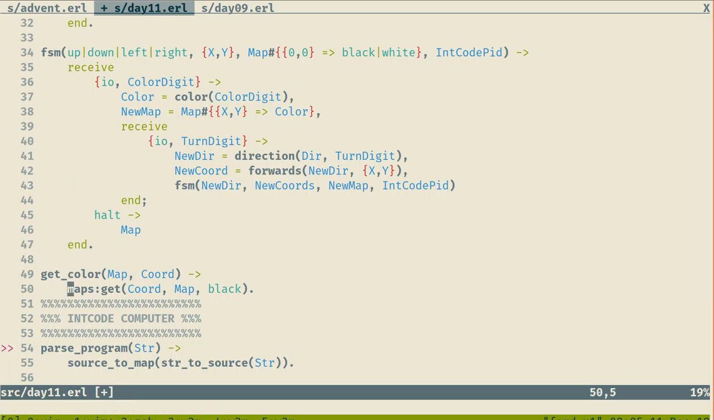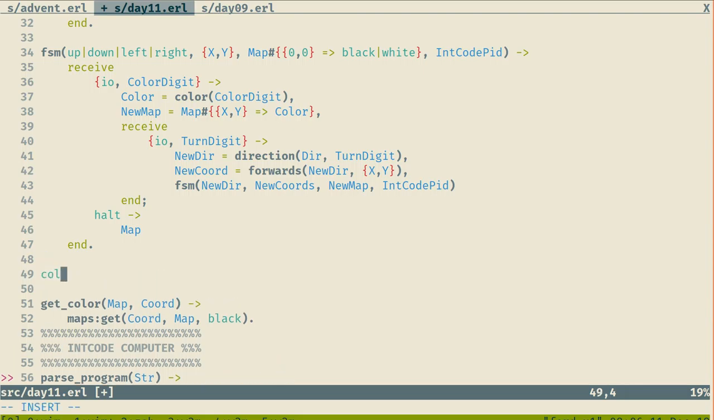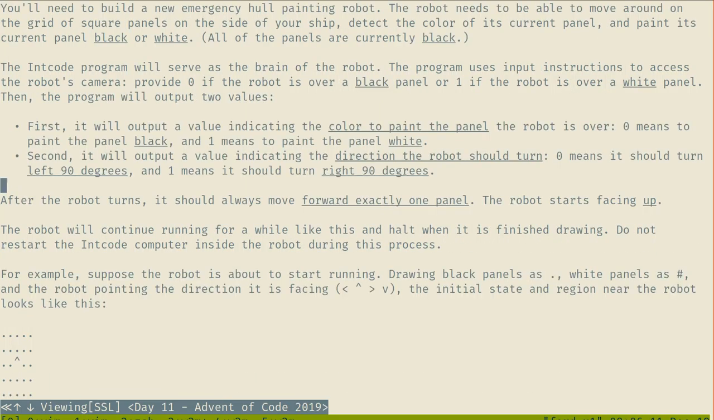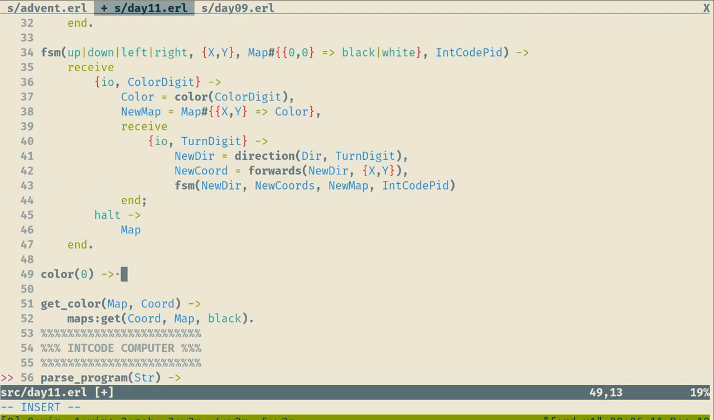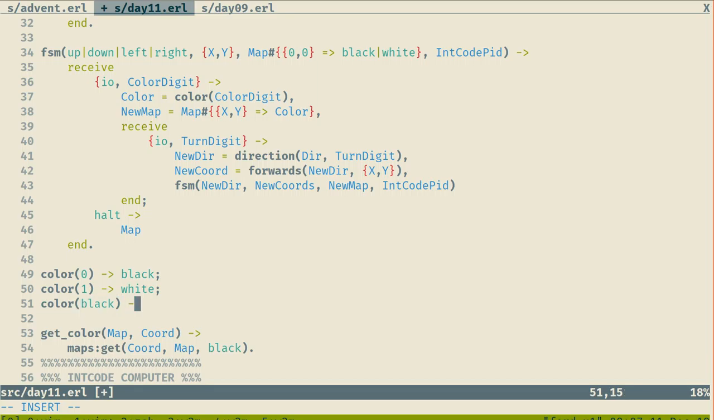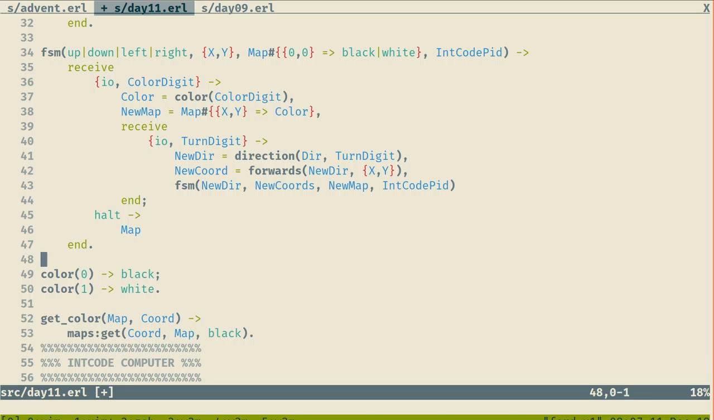So let's write the little other functions we are missing. So the first one we probably have here is the color. When I get 0, what it's telling me is provide 0 if the robot is over a black panel. I should be providing it though, a new digit. 0 is black, color 1 is white. And here's what I'm going to do. If you send me black, I'm going to do this that way. It should move forwards.